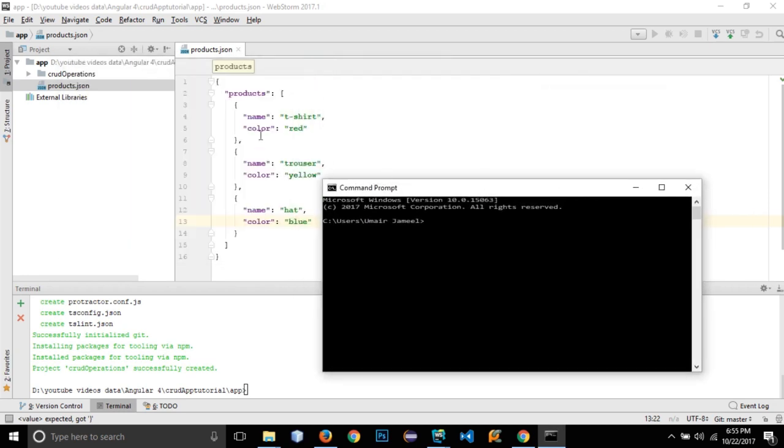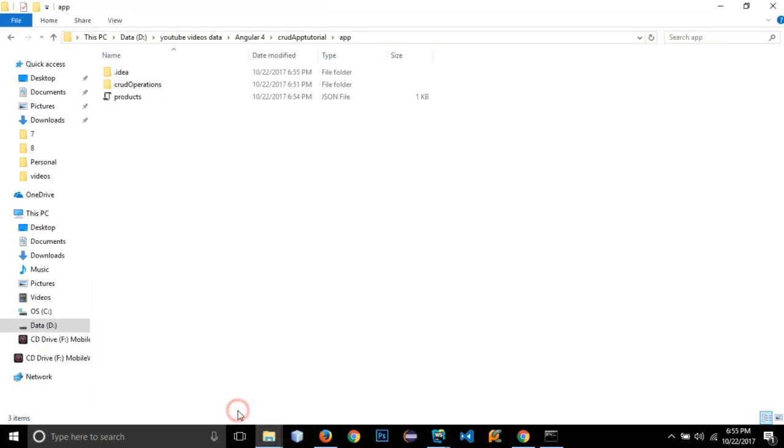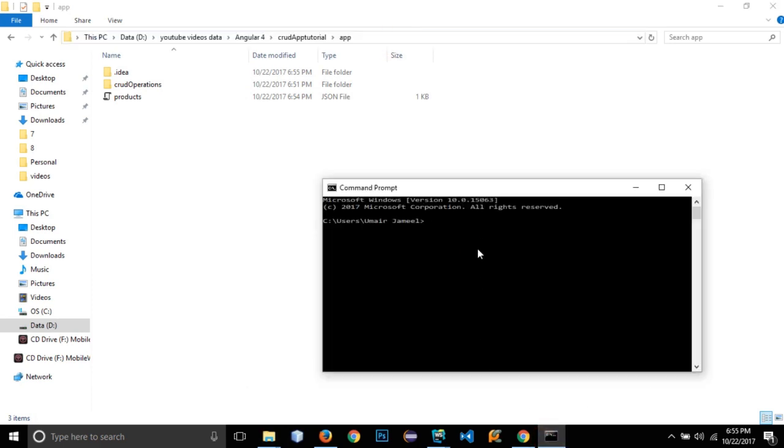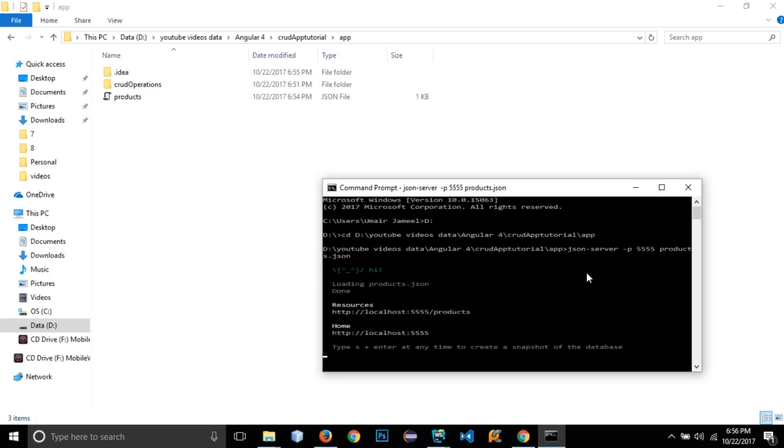and open the path where my app folder exists in my system. This is where my products exist. Let's copy this path, and in my D directory, CD, and paste it. So I've navigated to my app folder where my products.json file exists. In order to run the JSON server, json-server, I want to change the port. For changing the port, -p, and I'm going to name, let's say, 3005, and the file name products.json. Let's press enter.